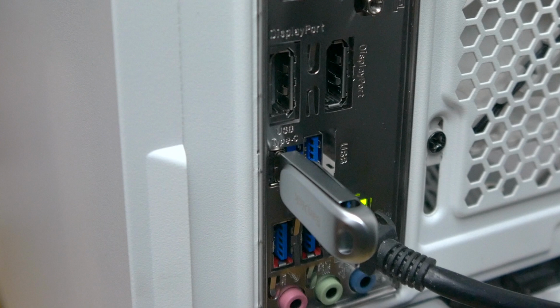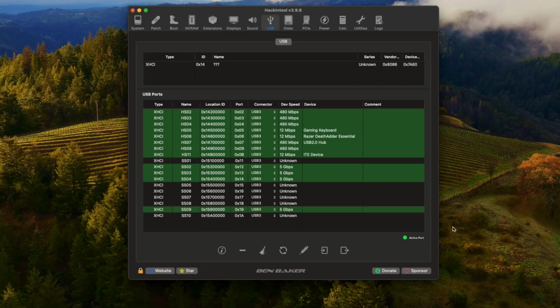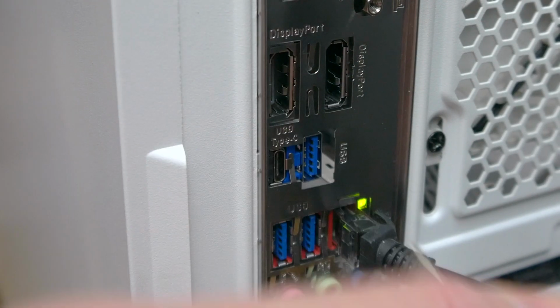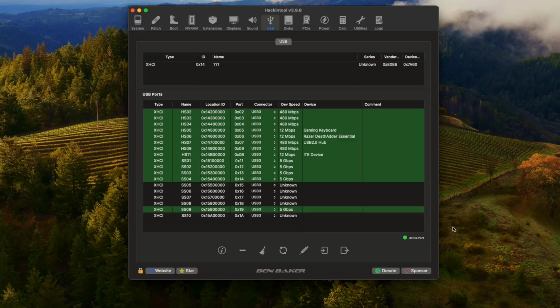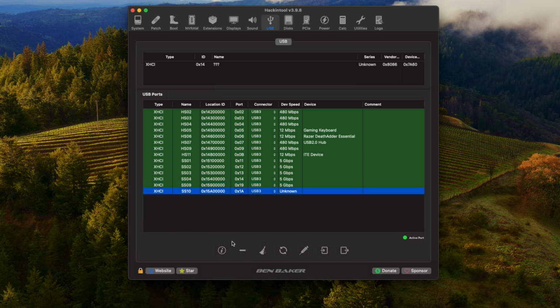Other motherboards don't have this switch and the port will appear as a different port depending on which way around the drive is inserted. In my case, the USB C port is SS01 when I insert it one way, and it's still SS01 when I turn it around and insert it the other way. So my port does have the switch. Now we can remove all of the non-existent USB 3 ports. In my case, that's SS05, 6, 7 and 8, and SS10.